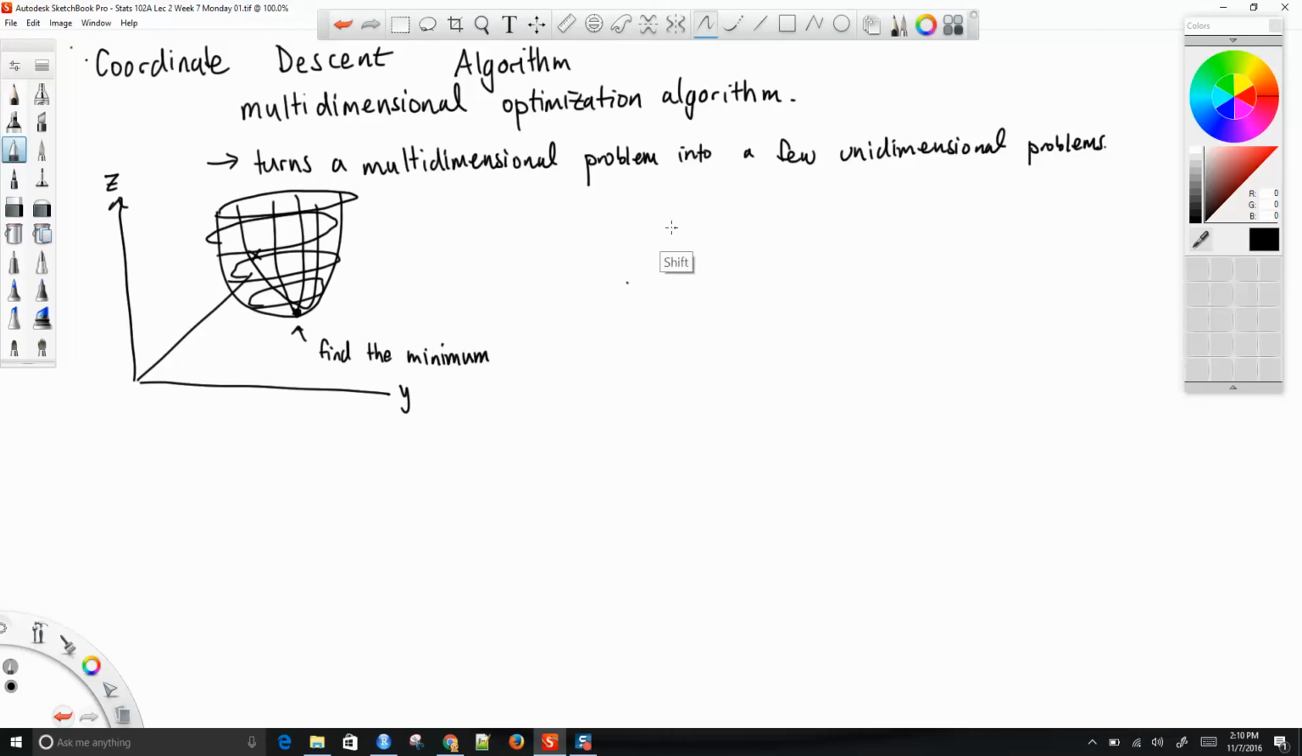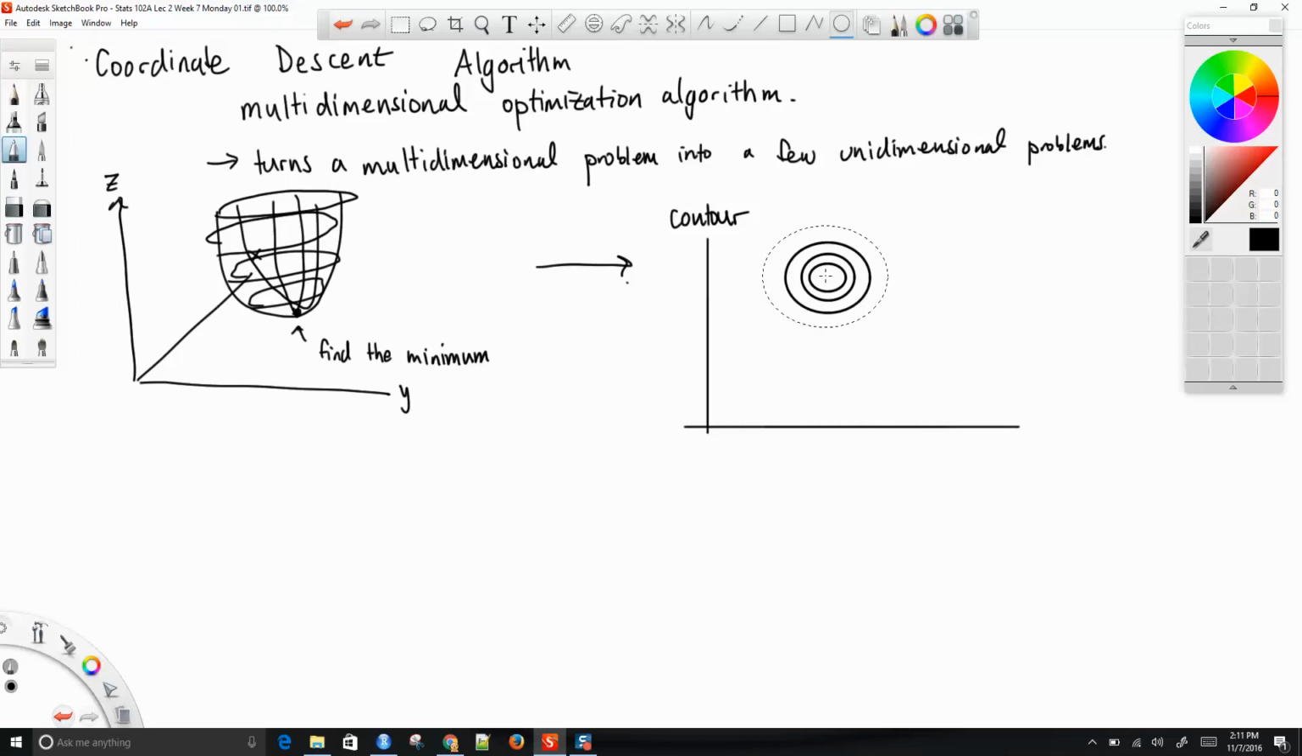And so if we make a contour plot, we have something like this, okay?